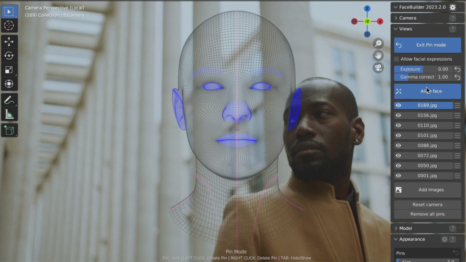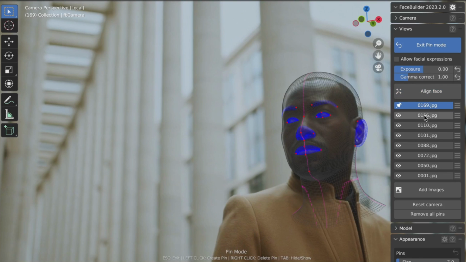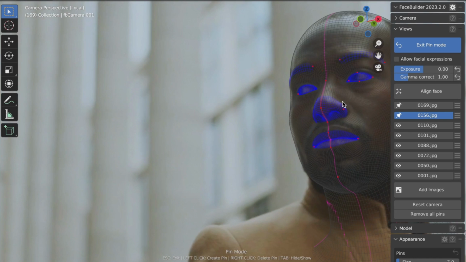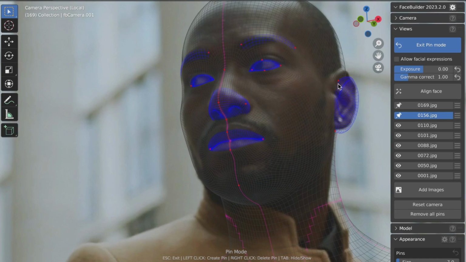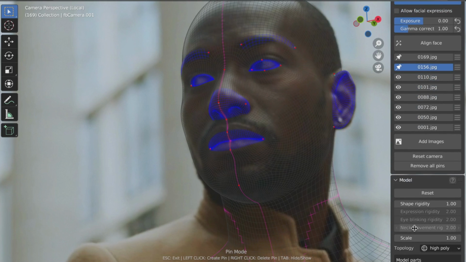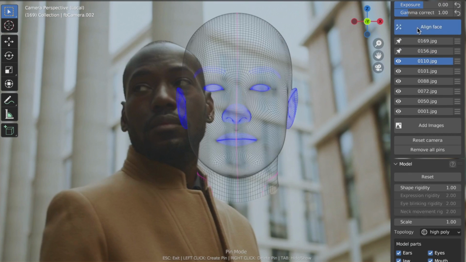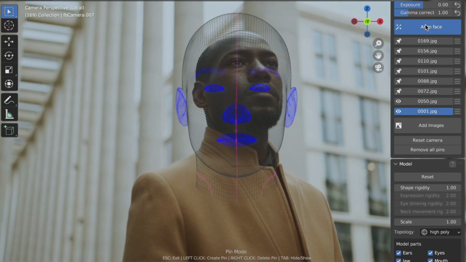What we need to do now is go through all of these images and click align face for each of them, which will place the mesh on top of the head in the video, thus automatically estimating its position in 3D space. And then we'll need to fine-tune it by dragging these pins or create new ones if necessary to make the mesh fit with all the facial features. And we'll also disable the lower neck because it won't be of much use for us today. So let's just do these adjustments for each snapshot.